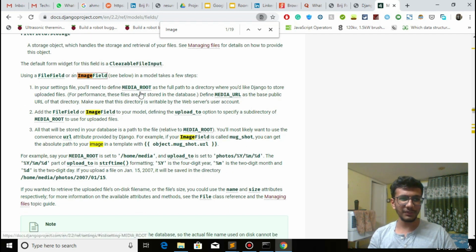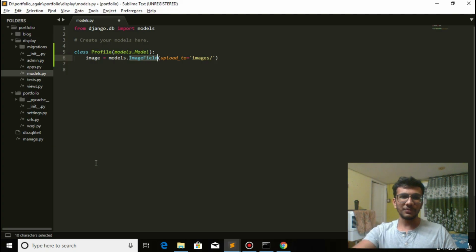So see, there is an image field, in that we have to use upload to. I don't remember the syntax, but here it is, see, upload to. So it's upload to, and there's a folder name which will be created here once I upload any image. Okay, so this is the image, and then there will be a summary. So summary is equal to models dot let's use CharField.